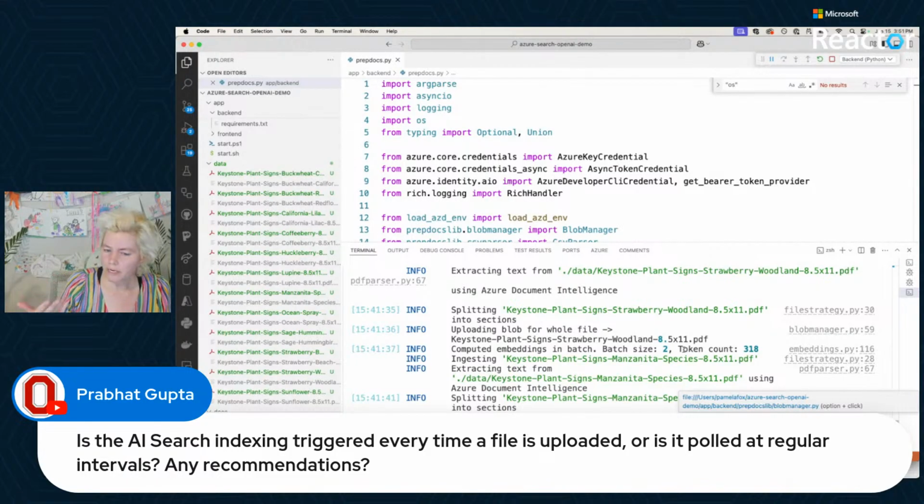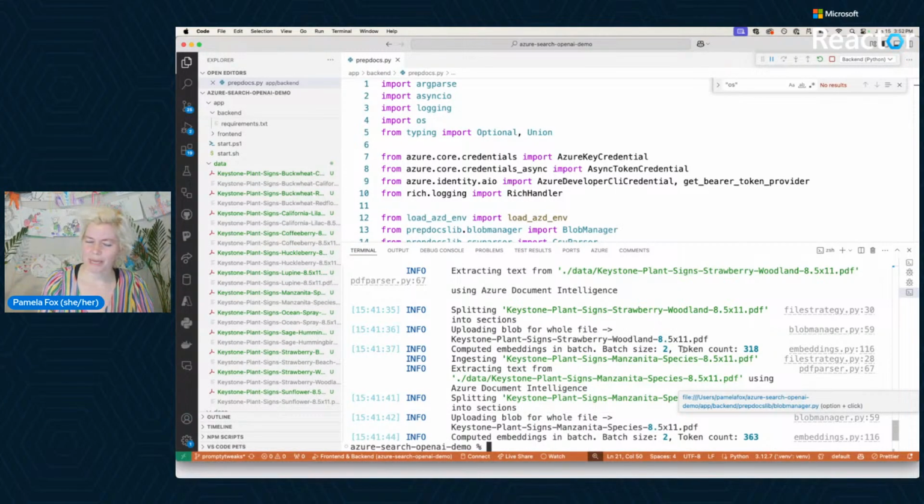If you use integrated vectorization, you can set up your indexer to work on a schedule, because there you'd be using what's called an indexer from AI search. And there you can set that up to work on a schedule or to work on triggers. So you have options when you're using an AI search indexer. So the answer is it depends. We are going to talk more about that in the AI search session too.